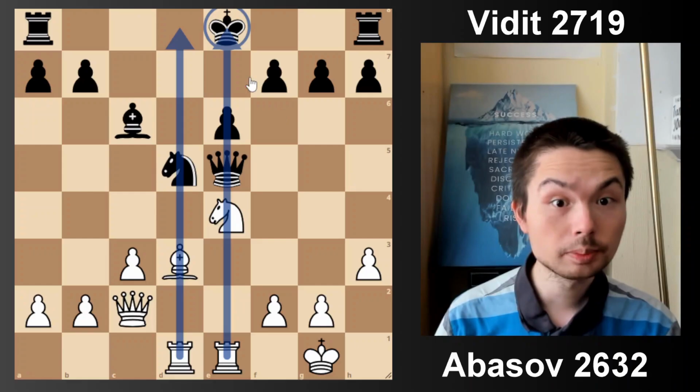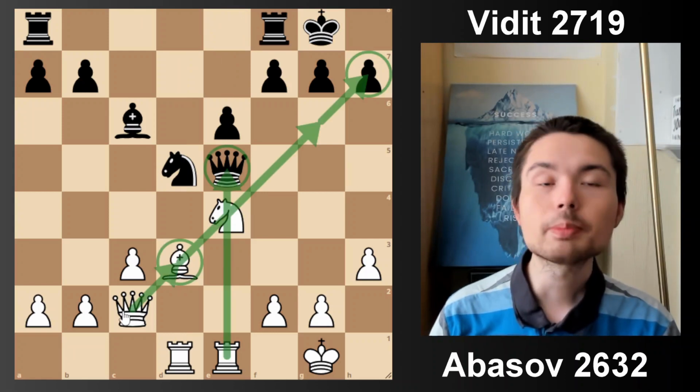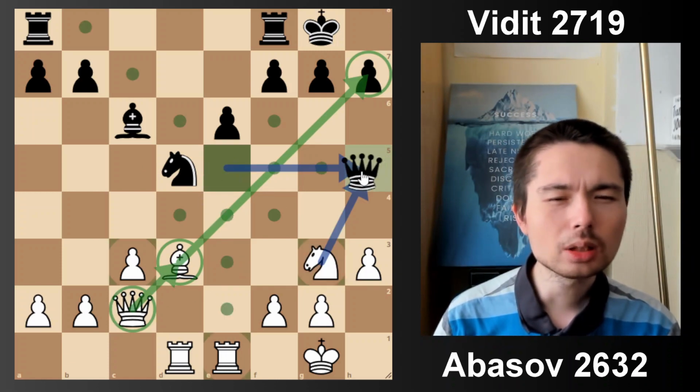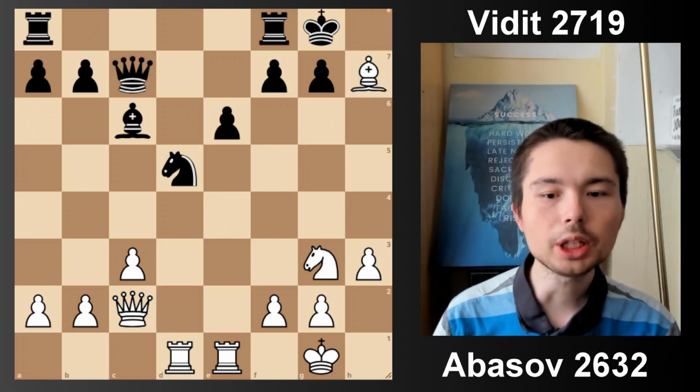Key moment here. Why didn't he just castle? It's because this bishop is so dangerous. This bishop and queen battery, the knight actually plays this move. You can't go queen here because the knight will take it. And the point is, wherever the queen goes, you will lose that pawn with check.